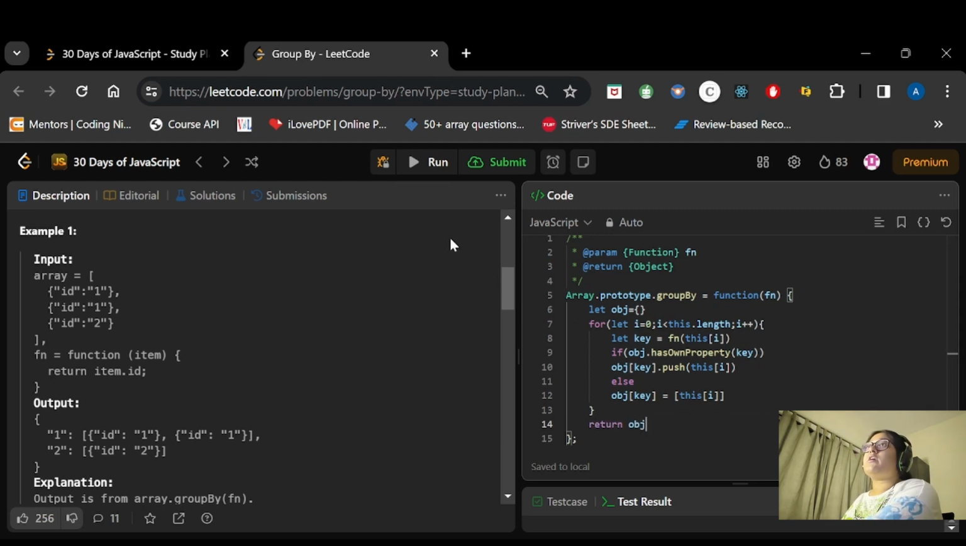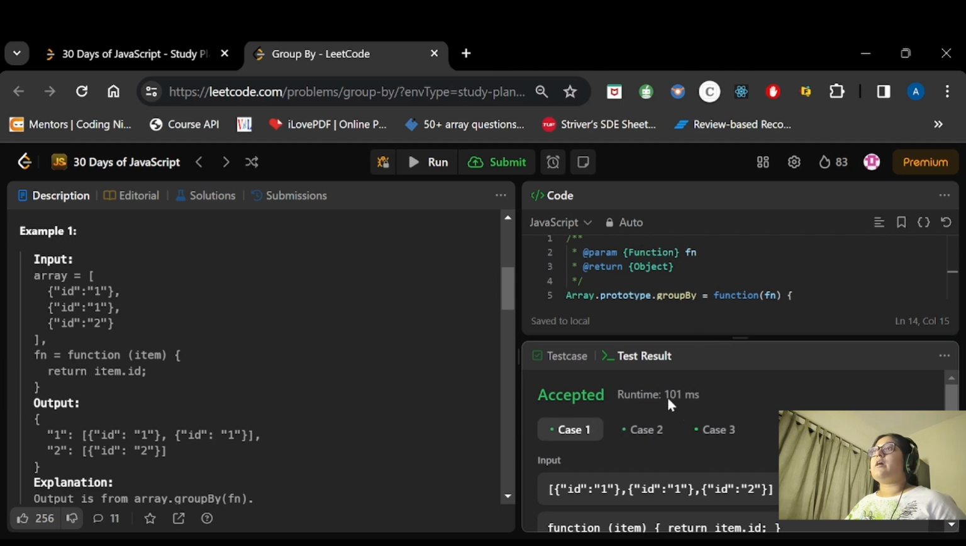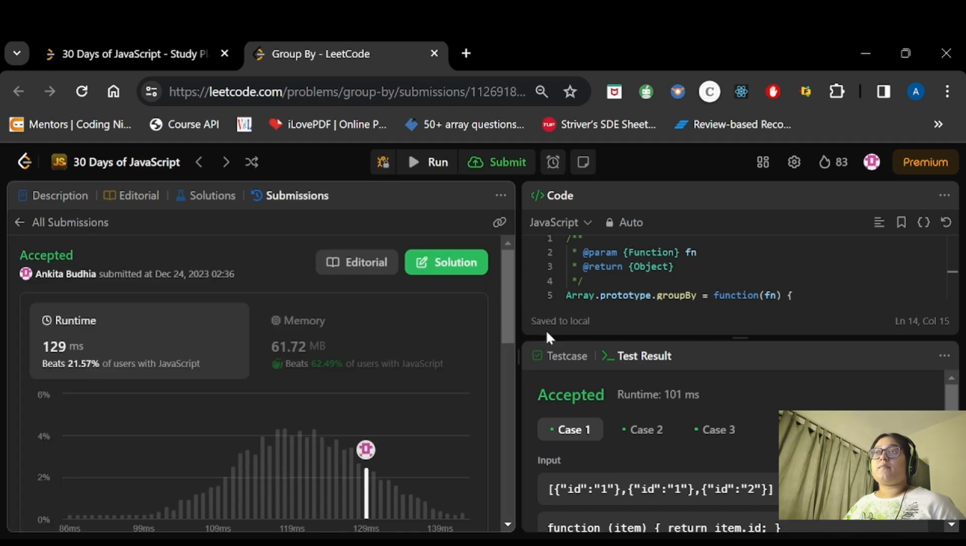So now let's try to run this code. The sample test cases are passed. Let's try to submit it. So this code has been accepted.